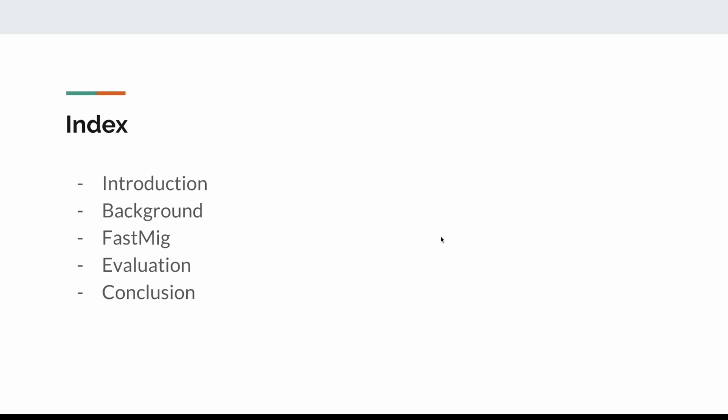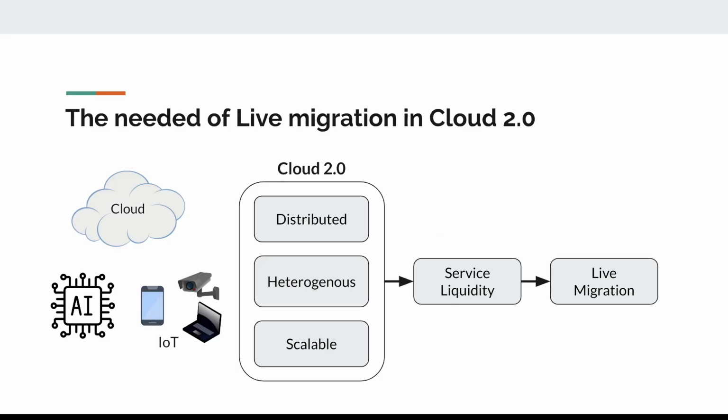So let's begin with what is Cloud 2.0. Cloud 2.0 marks the next generation in cloud computing, integrating cutting-edge technology like AI, machine learning, and IoT. This phase emphasizes greater efficiency, scalability, and use of heterogeneous resources, setting the stage for advanced and innovative applications.